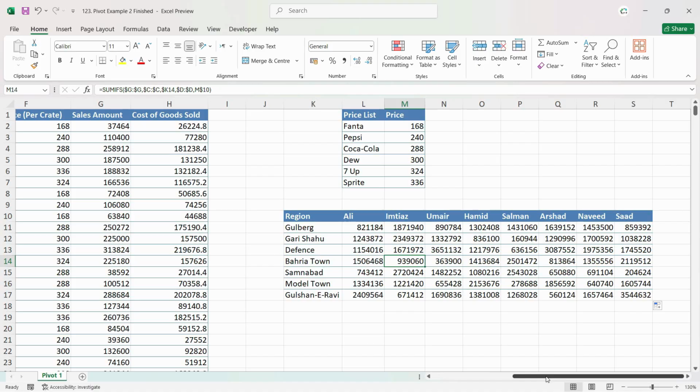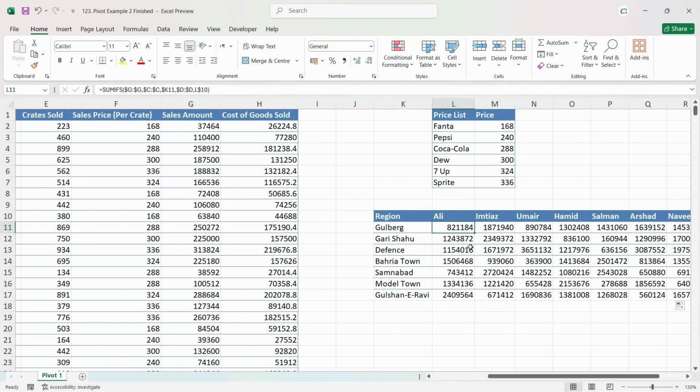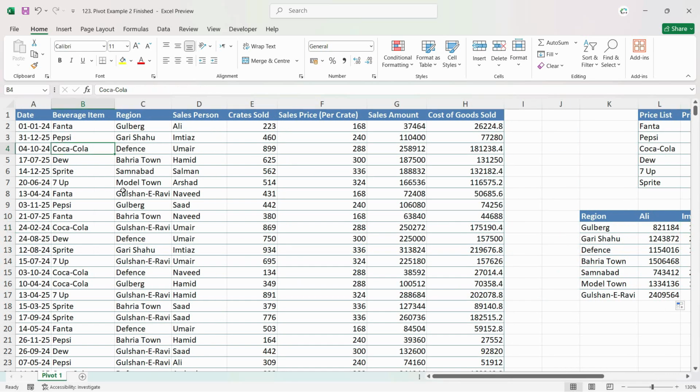But the problem is it involves a lot of steps, and especially if we add one more criteria, it will become even more time consuming to apply this formula. What we have as a solution is pivot table.